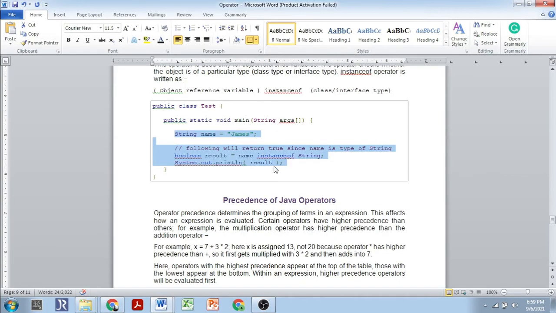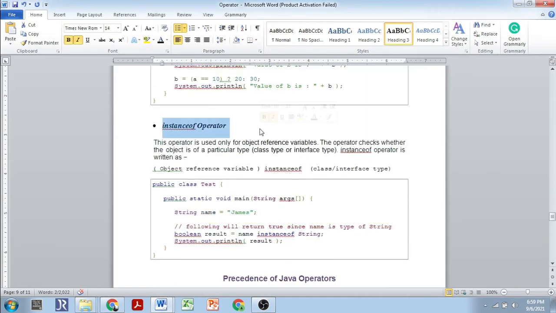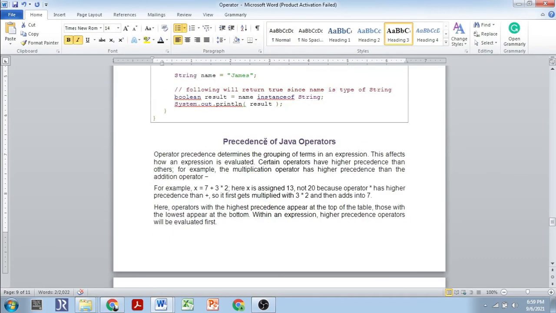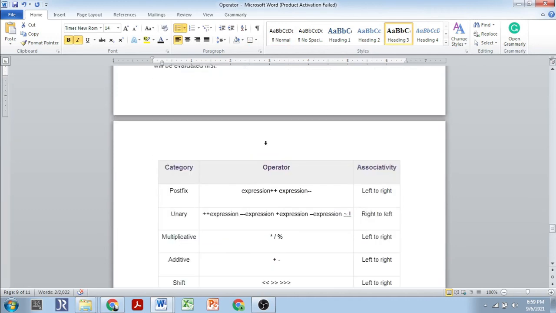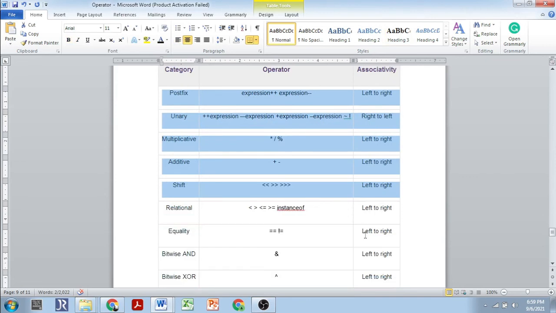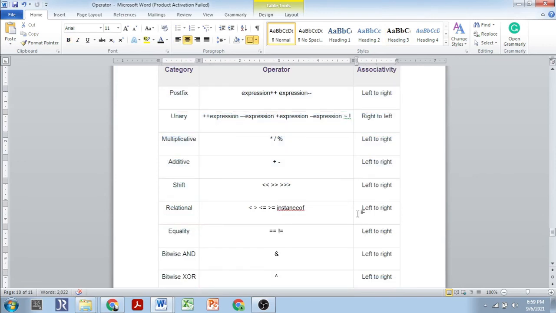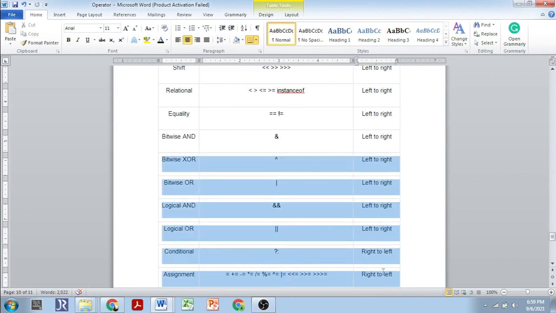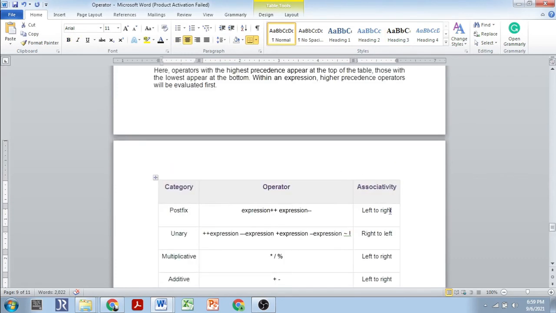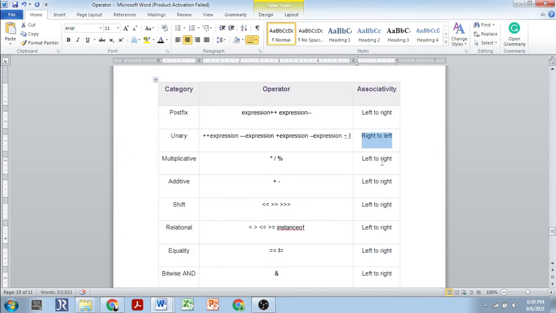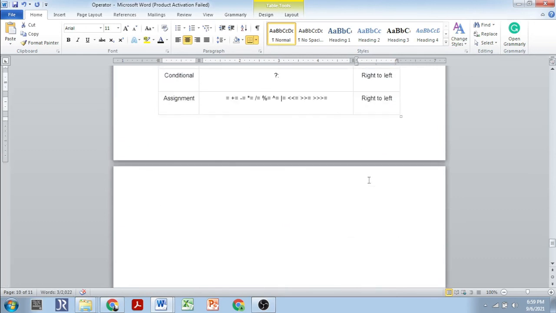So this is known as the instanceof operator. For the precedence in which Java operators work, you can go through this particular table. I'll put it in the description of this video. I don't think I need to explain these things. You can see how the operators are associated, either from left to right or from right to left, and how the values are assigned.